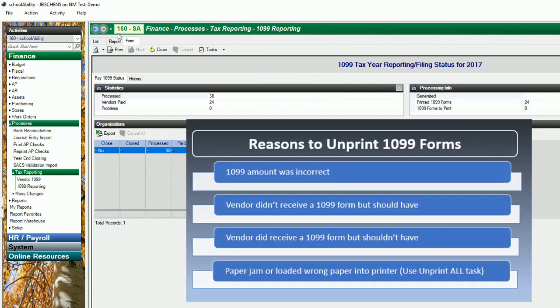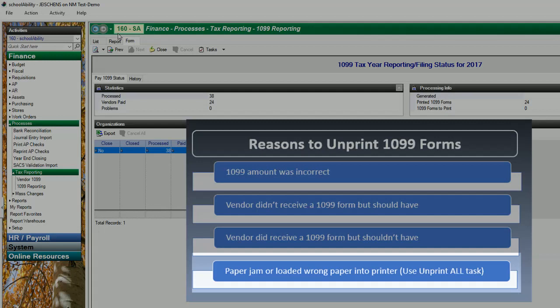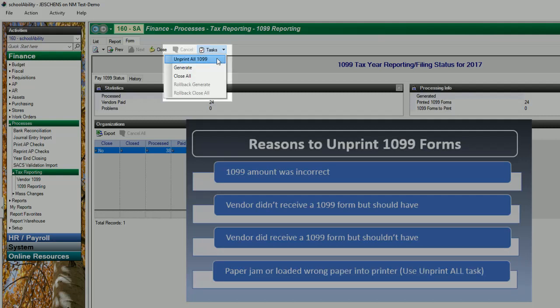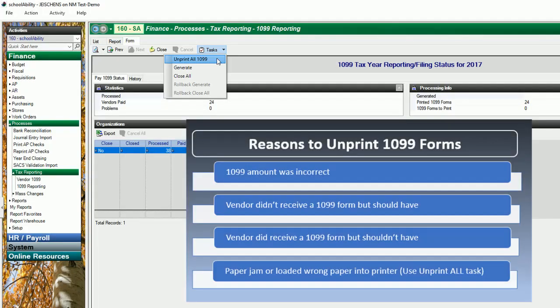There are some reasons that you may need to unprint the 1099 forms. The 1099 amount may have been incorrect for a vendor. A vendor may not have received a 1099 form when they should have, or a vendor did receive a 1099 form and shouldn't have, or there may be a paper jam or someone loaded the wrong paper into the printer. For this last example, you'd want to use the Unprint All task to unprint all 1099 forms. But for the others, we're going to look at the vendor 1099 list again and make the individual changes there.